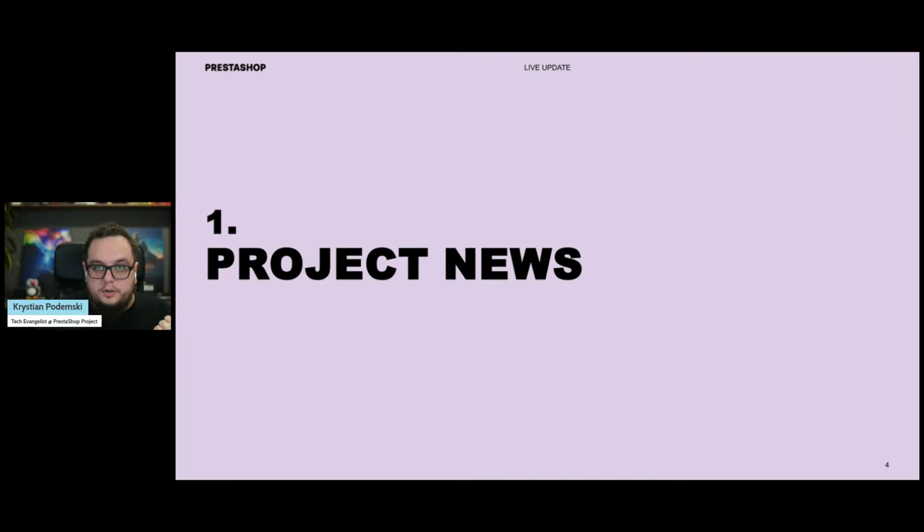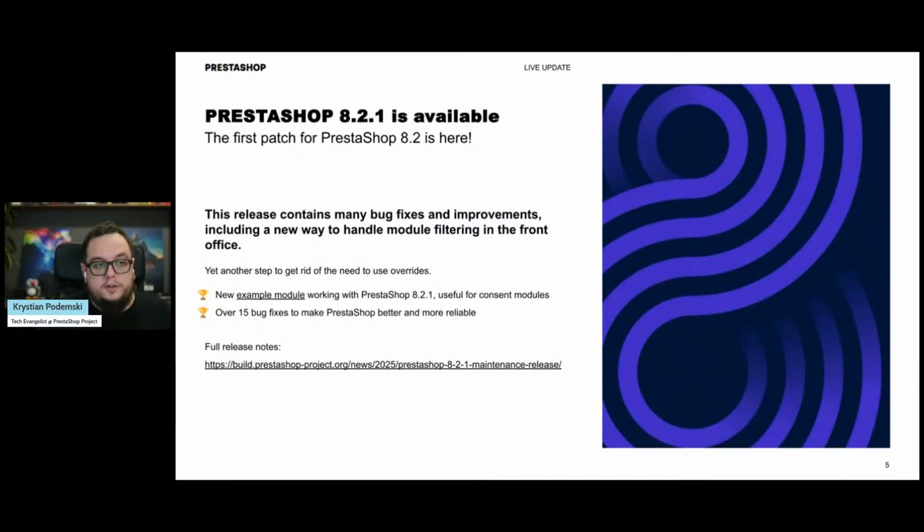So let's get into the project news. And the first news of today is about the first patch for PrestaShop 8.2. And it's not just a regular patch, in my opinion. It's a really nice version that we released some time ago, because it not only contains many bug fixes, but also a lot of significant improvements, with one particular that aims to reduce the number of overrides used in popular modules.